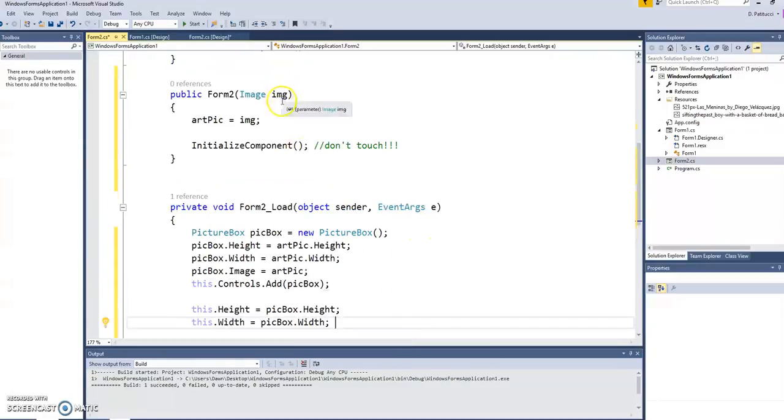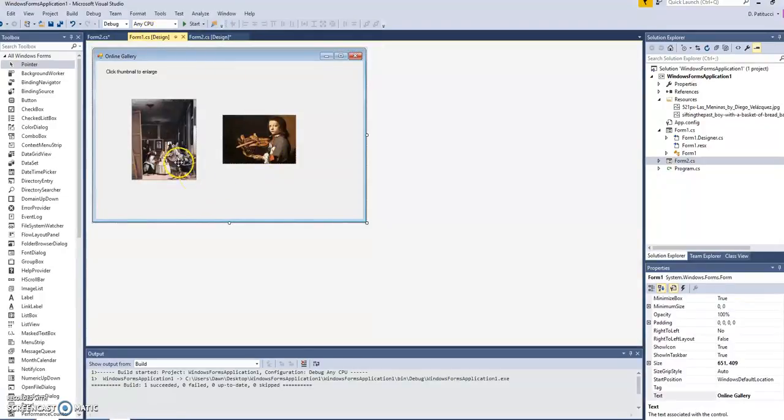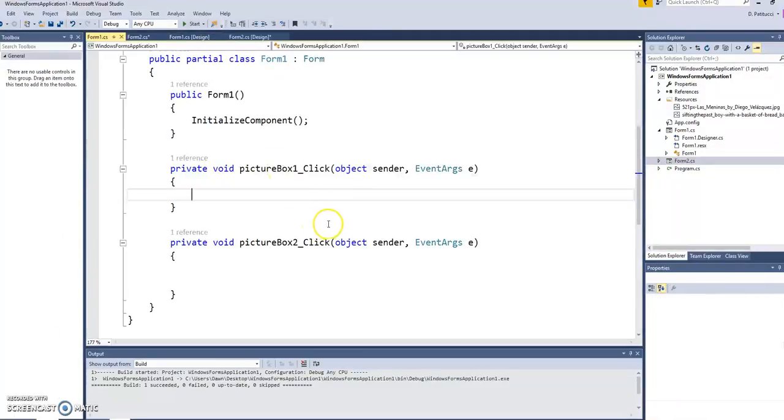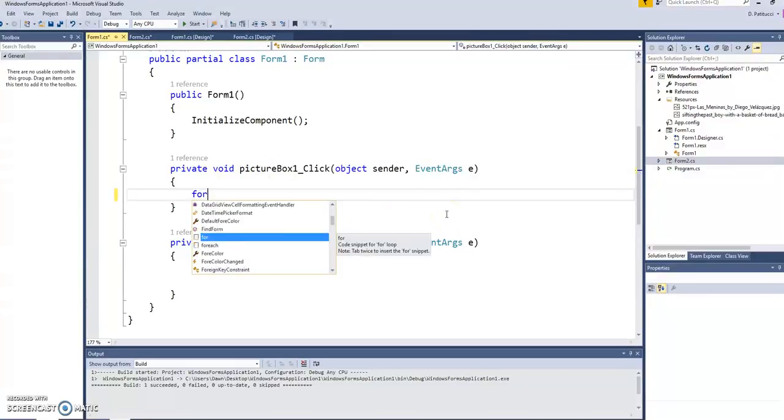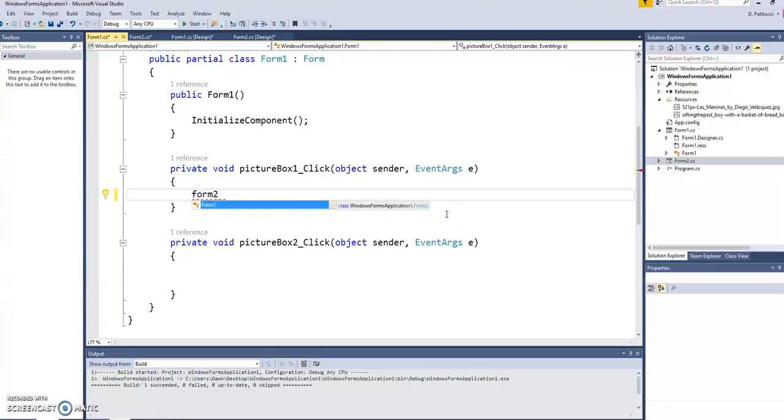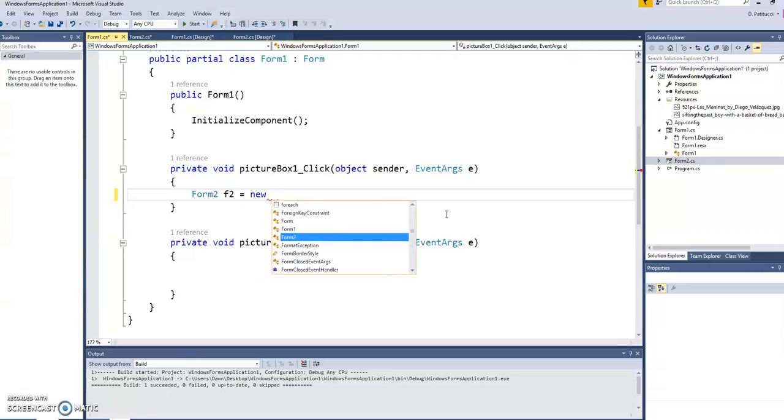So again, the important thing here is that the image, whichever one the user wants to see, is going to come through this constructor when we pass it from Form 1 to Form 2. So I'm going to go to Form 1, and for example, we'll take these one at a time. I'm going to click on this one. This is Picture Box 1. And so we're going to launch the second form. Say Form2, I'll just call it f2, equals new Form2.